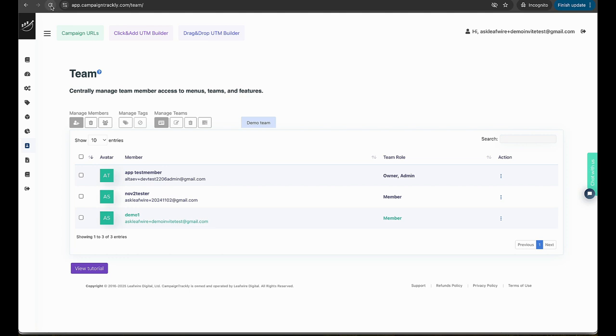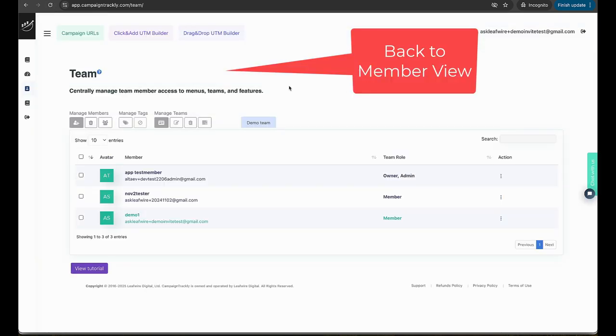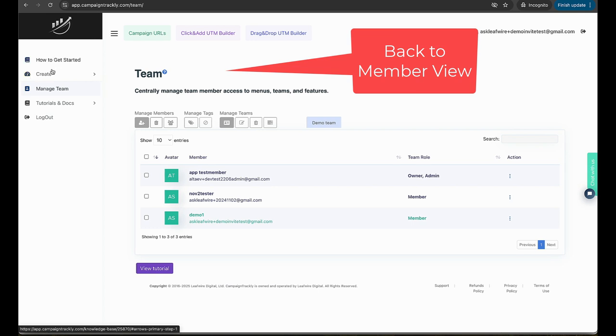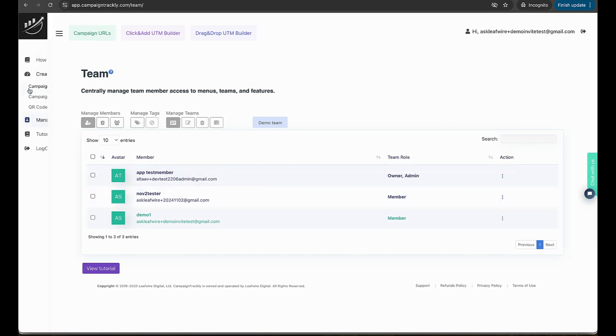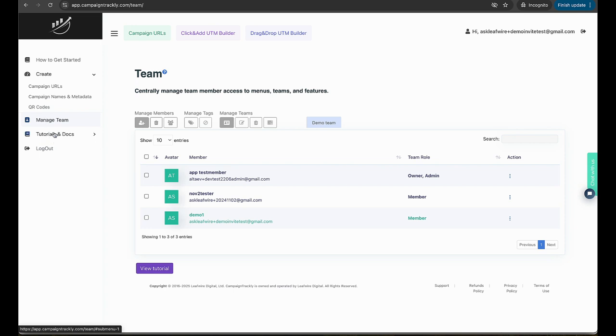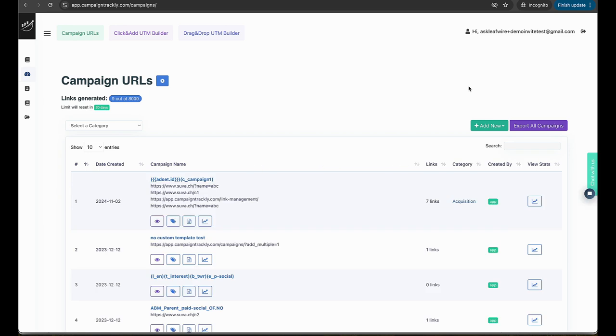Let's see now what happens with this same user from the demo team. What changed is after I refreshed, I can see that there are far less menu items on the left, instantly creating a cleaner environment, less clutter, and less distractions. Still, the user is able to see tutorials and docs, they have the login logout link, but you can significantly simplify their experience with just a few clicks.